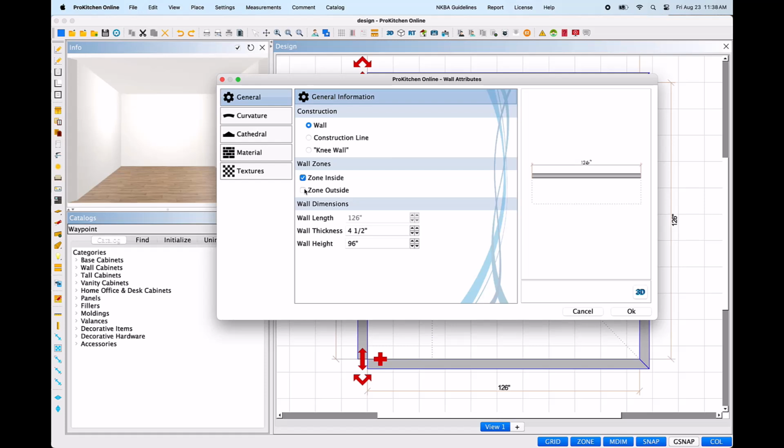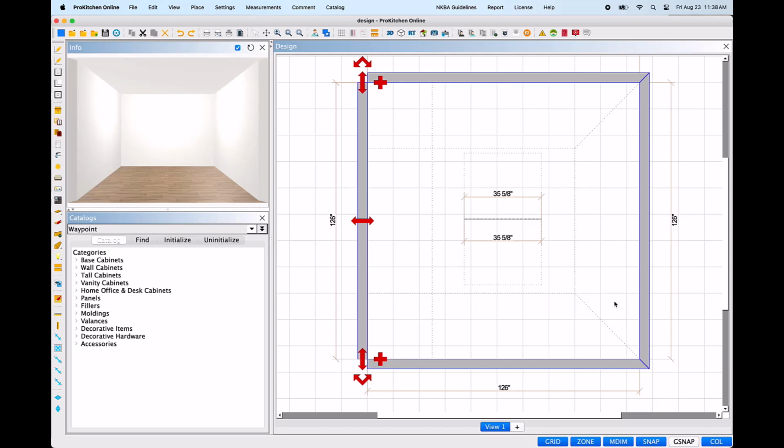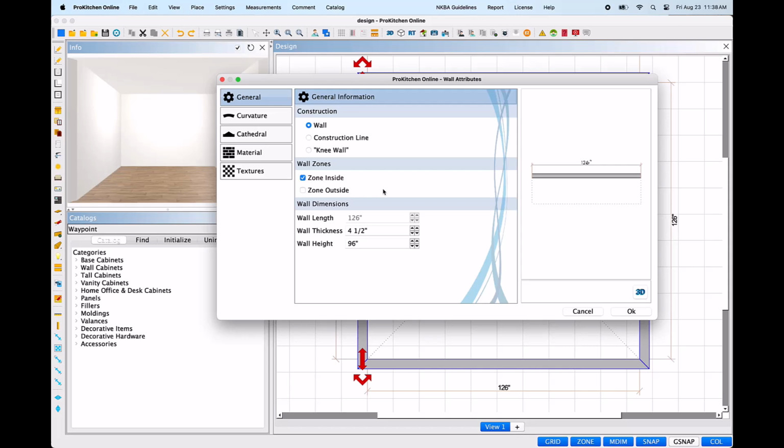Additionally, while designing, if you need to turn the wall zones off for easier item placement, at the bottom right corner of the ProKitchen window, left-click the Zone tab to temporarily turn off all activated wall zones, and left-click again to turn all the wall zones back on. Remember, wall zones must be on for proper rendering in 3D, so it is a good habit to ensure the Zone tab is blue before opening the 3D Edge viewer.